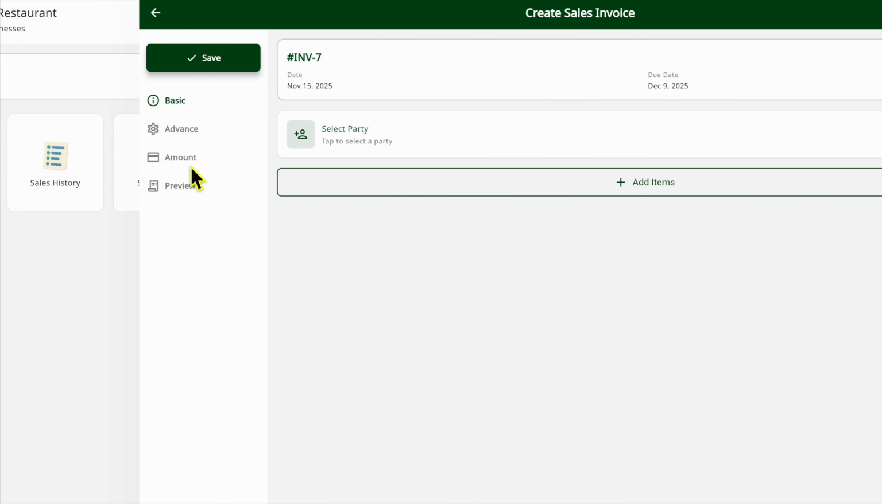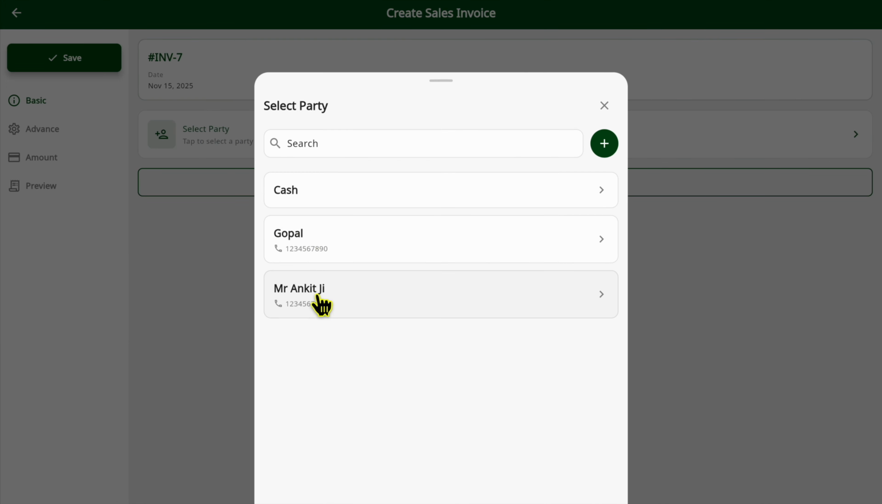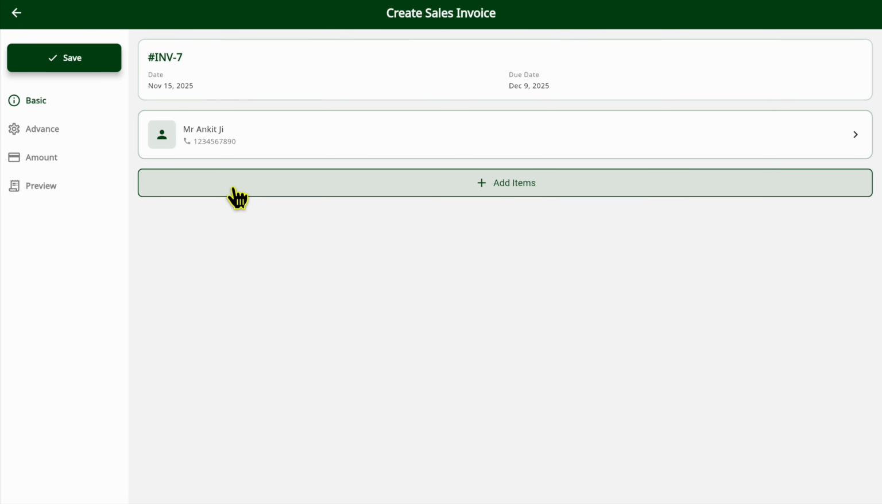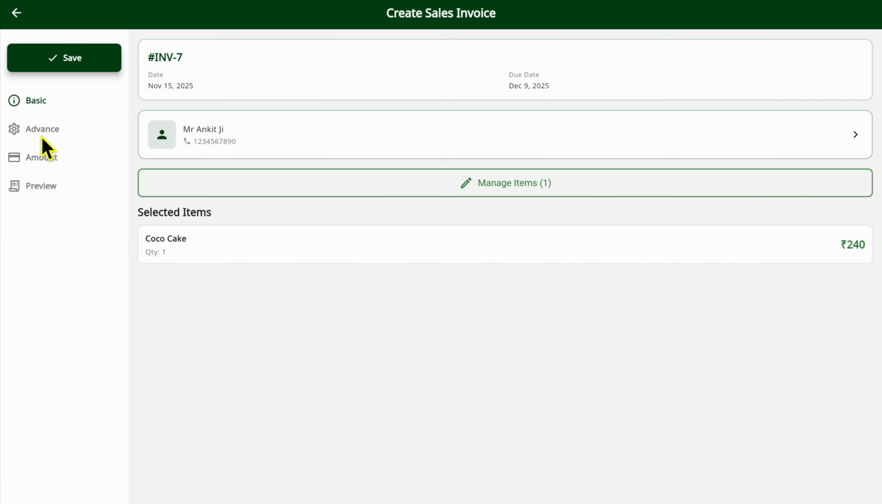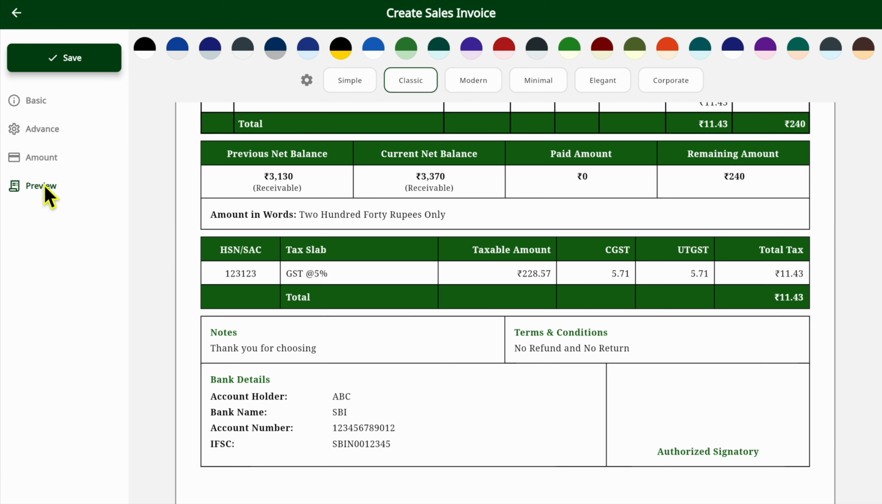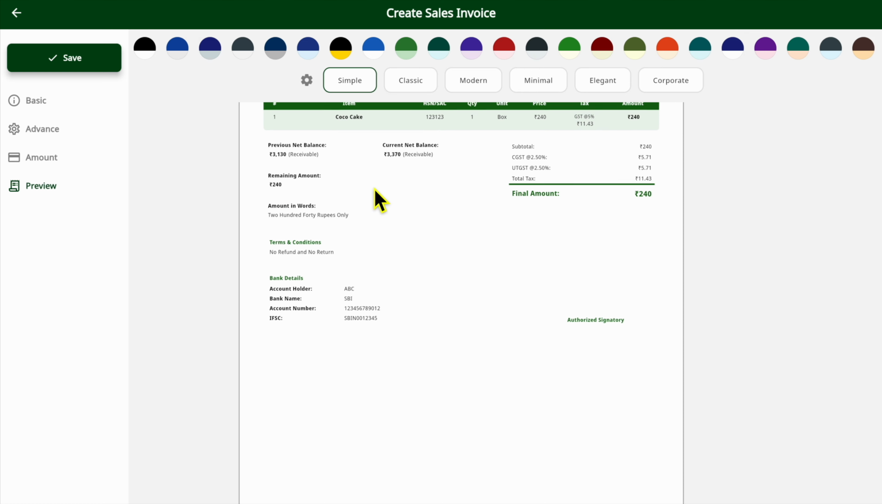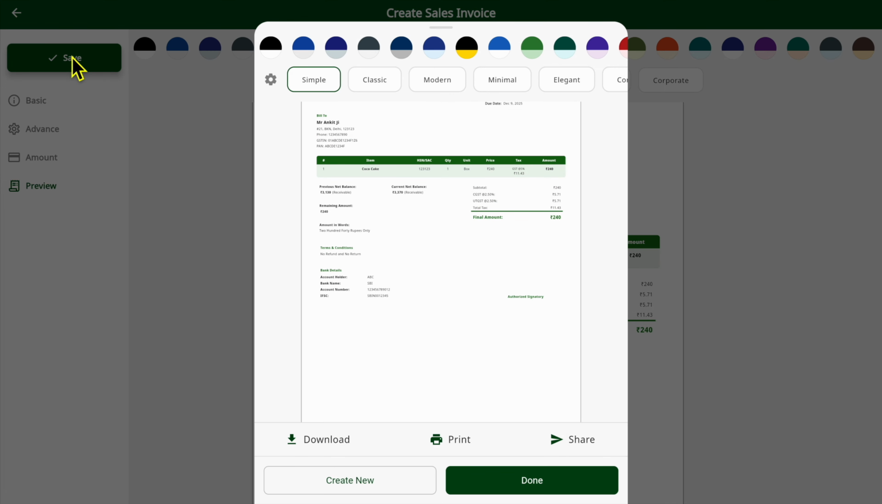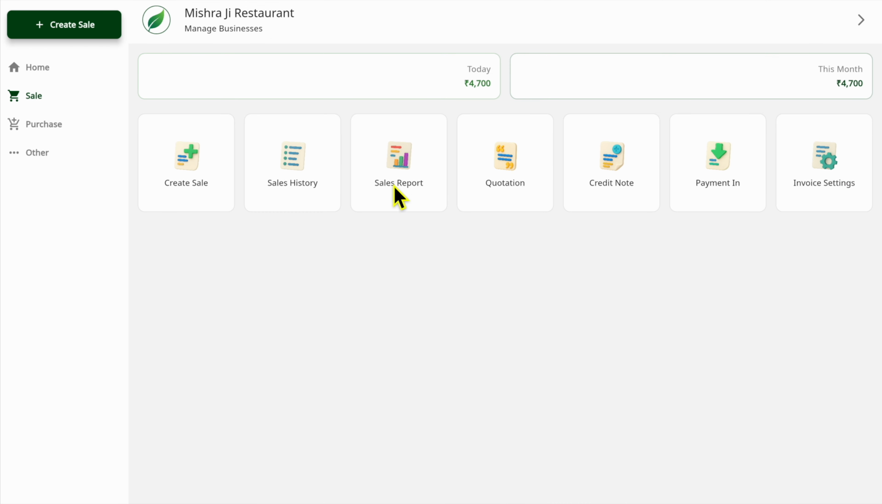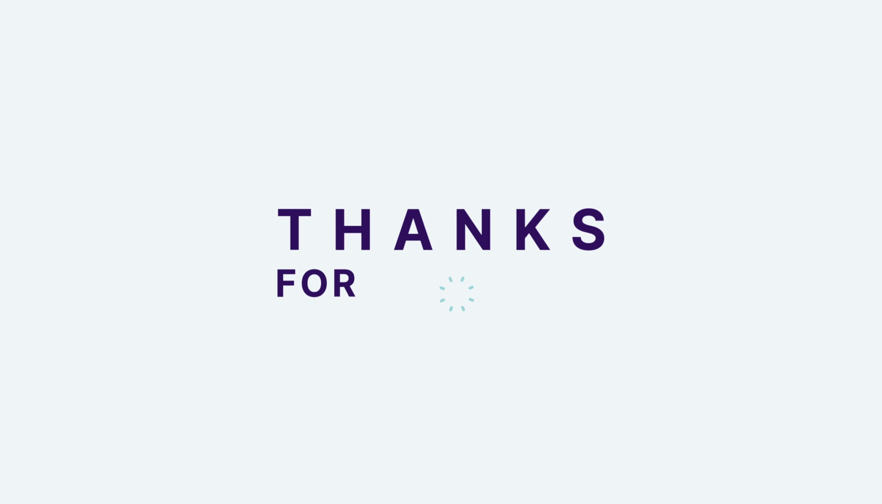That's it. Navigate to Create Sale, select Party from the selector or Create New, add items from the selector with quantities and discounts or create new items, set invoice date and due date in Basic tab, add notes and terms in Advanced tab, enter additional charges and payment amount in Amount tab, preview the complete invoice, and save. Your first sale is now complete.